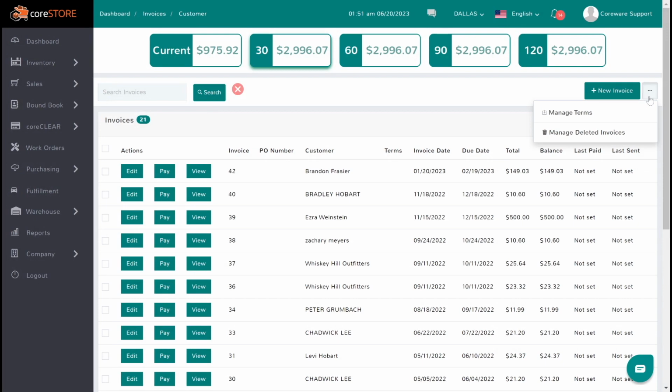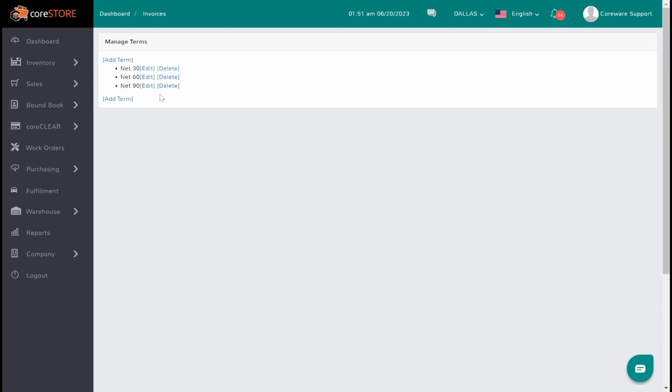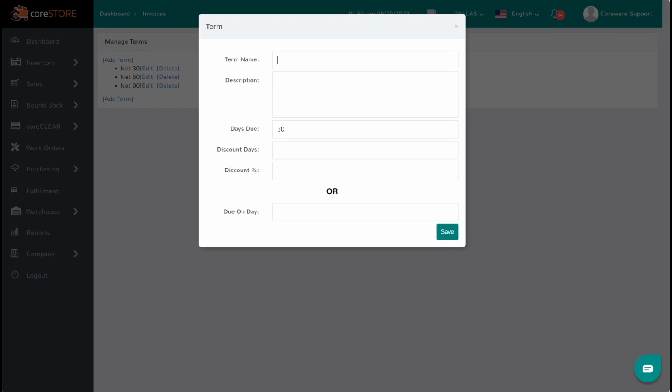If you go to the menu right at the top right, you can click on manage terms. This is where you define your different terms of payment. By default, I've got 3 different terms of payment: net 30, net 60, and net 90. I can add a new term by clicking add terms. I can say net 45.